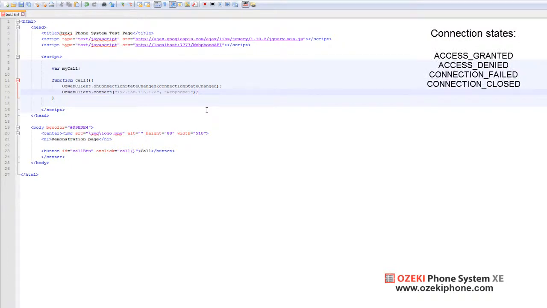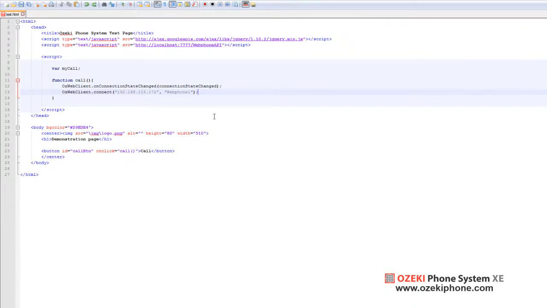Access granted. It means that the connection was successful, everything is alright. Access denied. This happens if the authentication fails. Connection failed. It means the server is not available. And connection closed means that you have established a successful connection once, but for some reason the connection was lost.